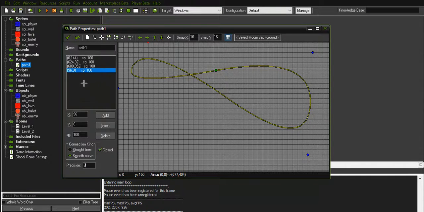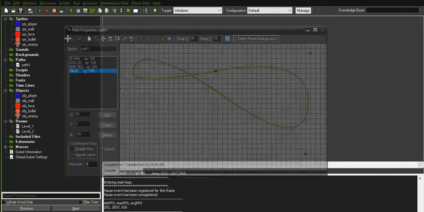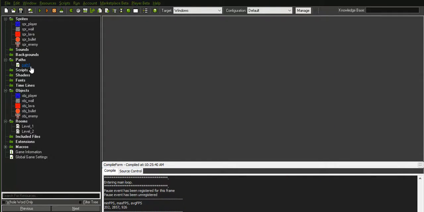All right, so I'm happy with that path now. So I'm going to click the green tick. Okay, so path 1, alrighty.